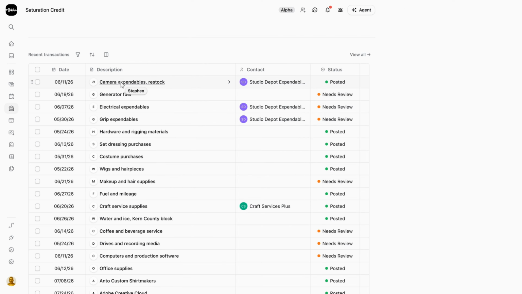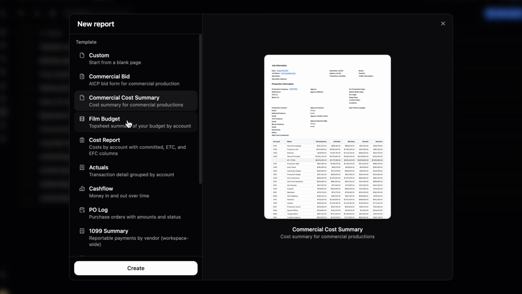Saturation 3.0 is the biggest release we've ever made. I'm excited for you to try it out.